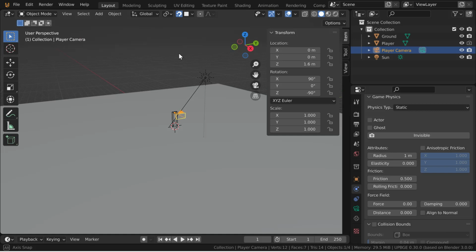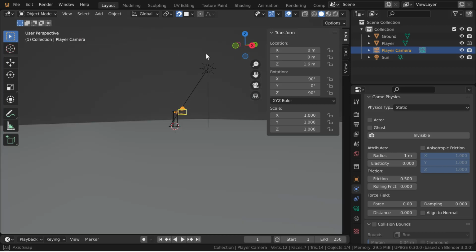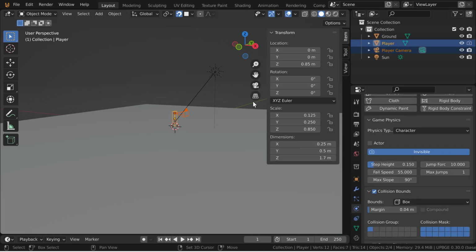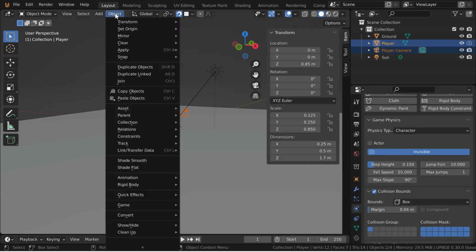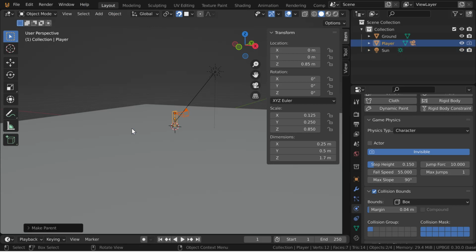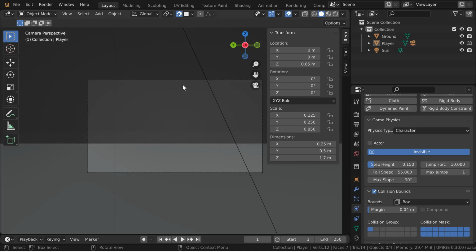So kind of just below where the top of my player is. Maybe where the eyes were. I could even go down to like 1.5 or something like that. There we go. I'm going to shift click my player and go parent that. Control P, parent to object. Alright, so now we have our camera parented to our player object.